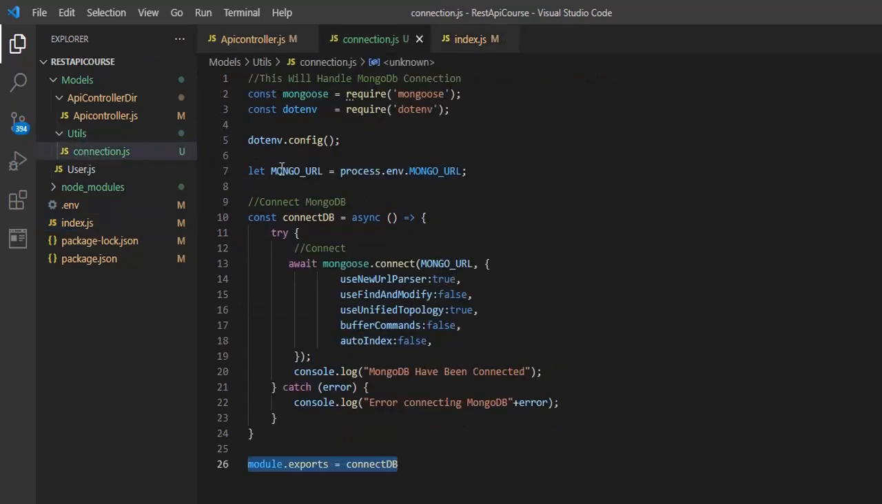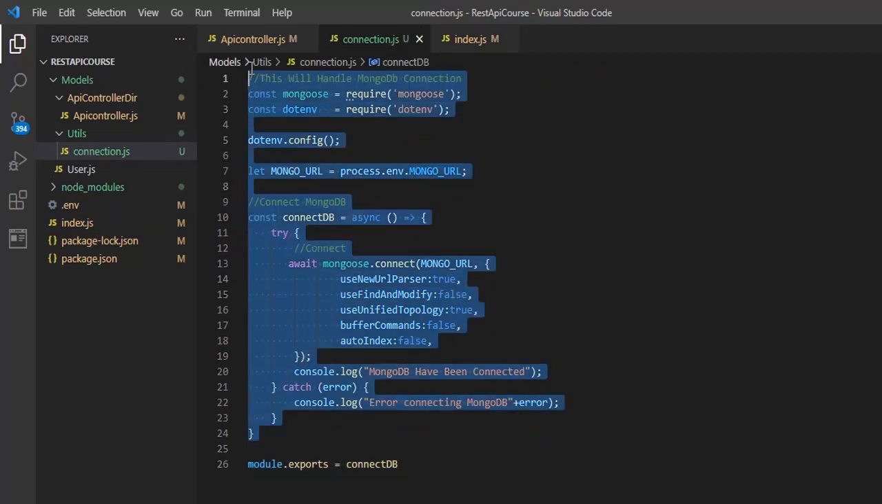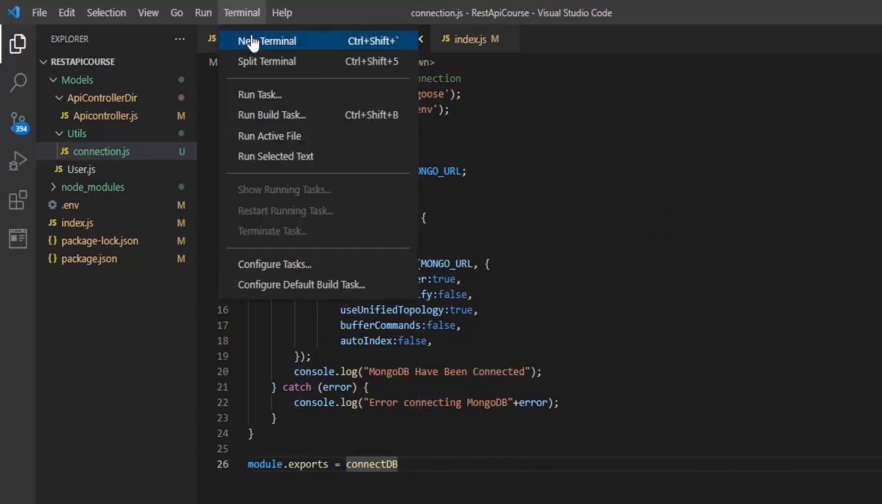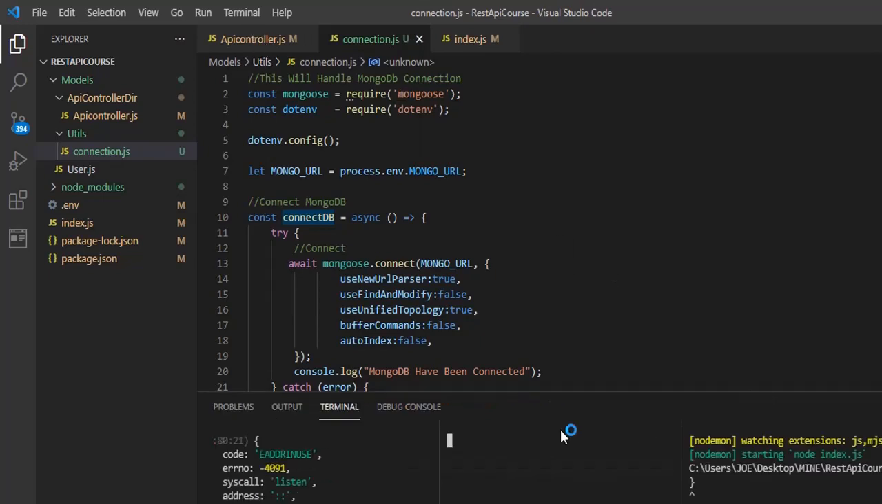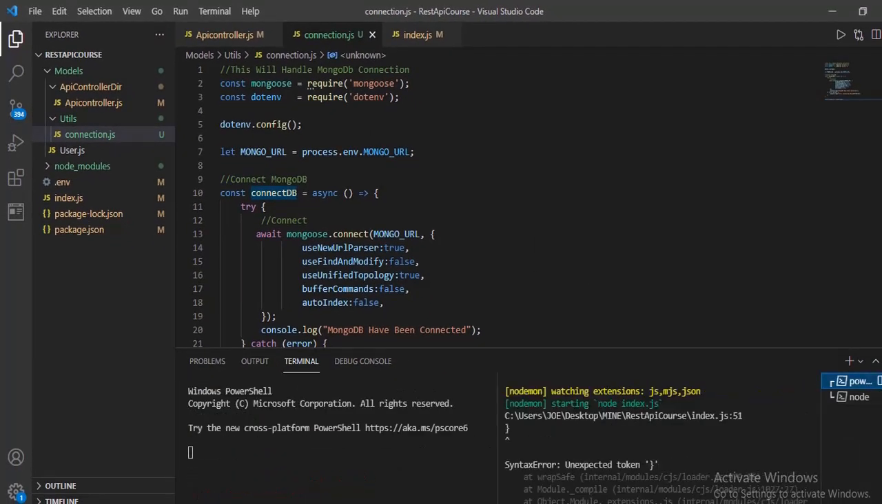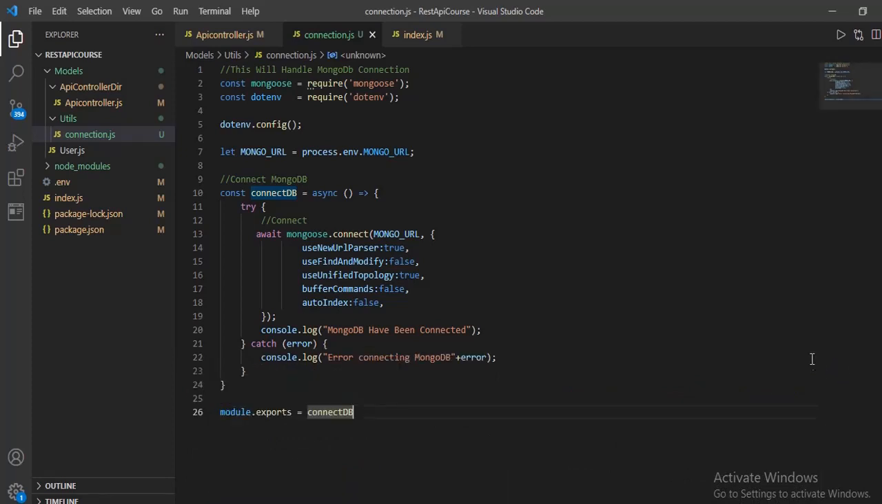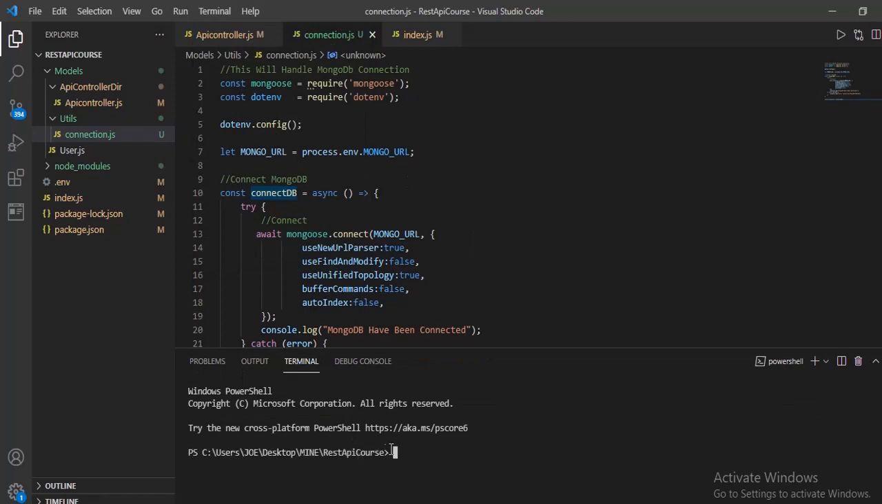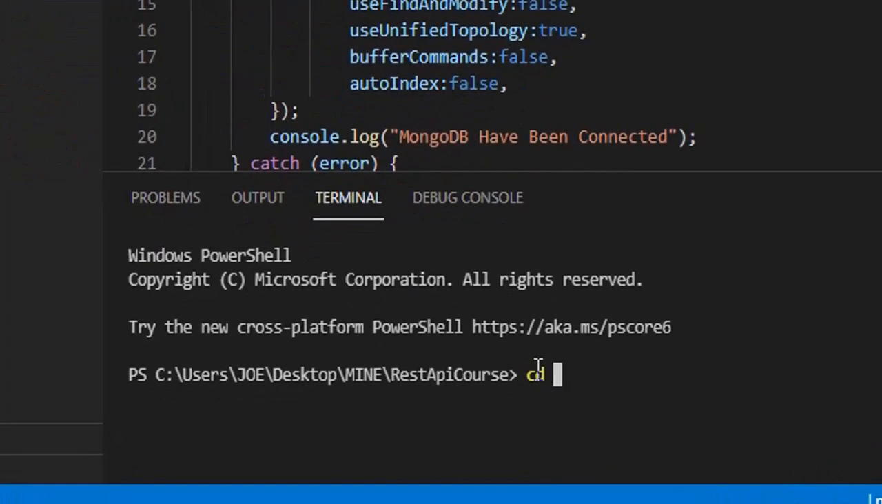So now, this is it. Everything is in here now. All the connection is handled in this file, and then we exported the function that does that. So when we call on this function, it connects. So now let me go to my terminal and close all of these terminals here. I'm going to close it, and open a new terminal. Again, this is cd, then npm start. npm start here. So this will run.